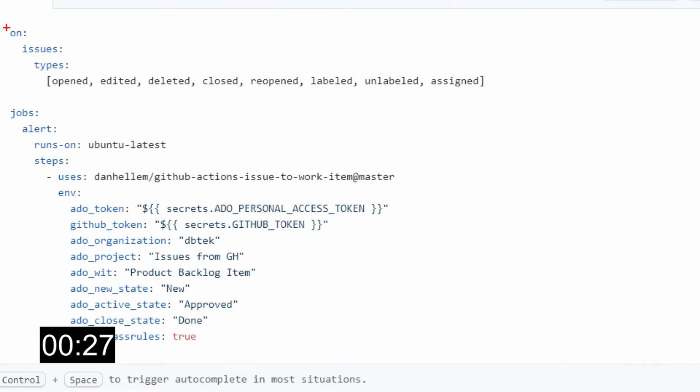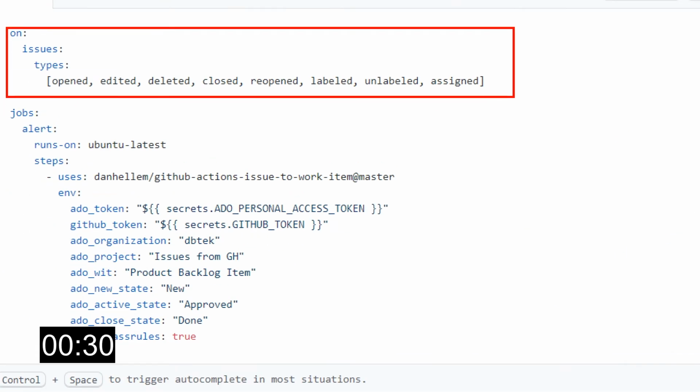First of all, we need to set the proper triggers. We need to respond to the events related to the issues. So the trigger will be issues. And then we can specify what types of event we want to respond to. In my case, it's basically everything, because I want to be able to intercept whenever an issue is open, edited, deleted, closed, and so on and so forth.